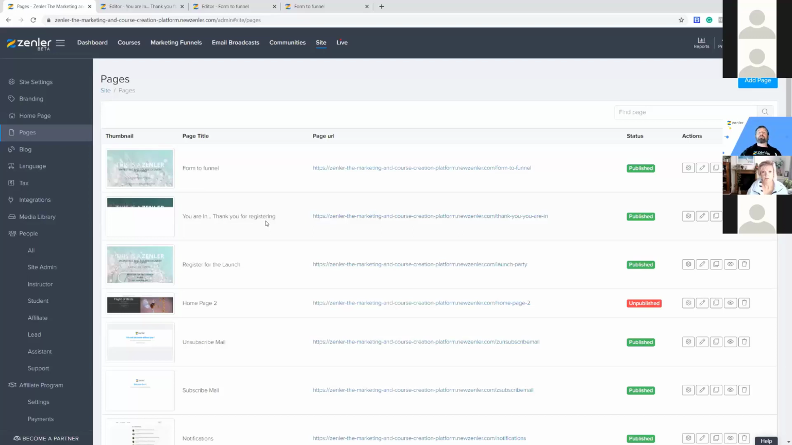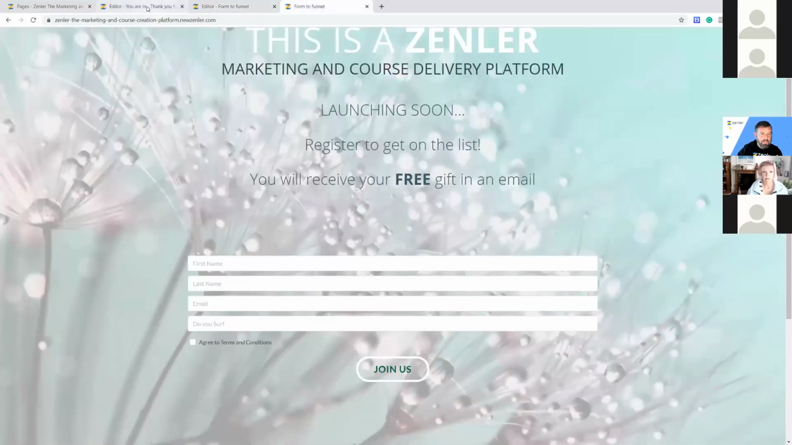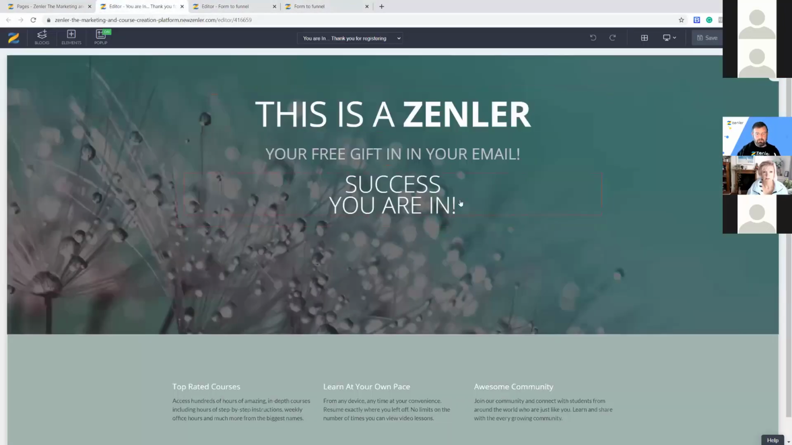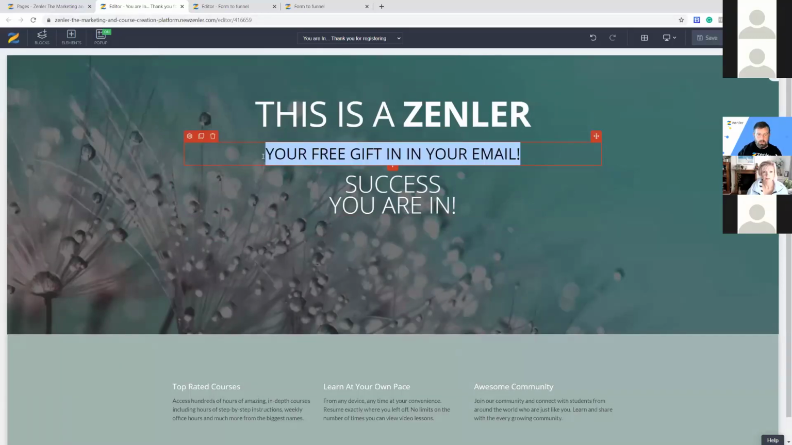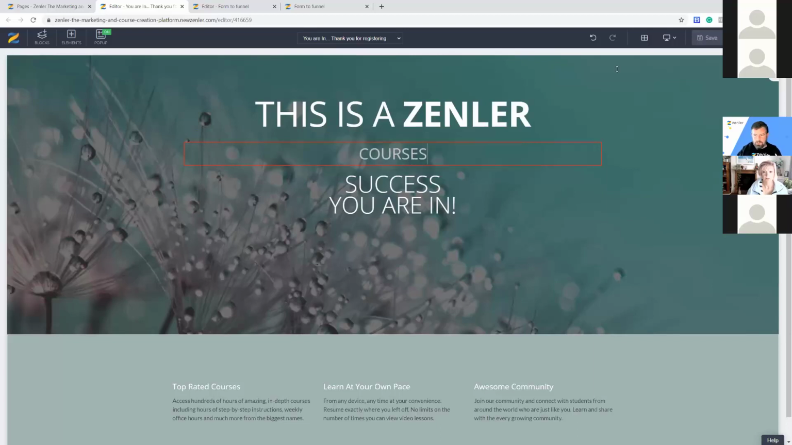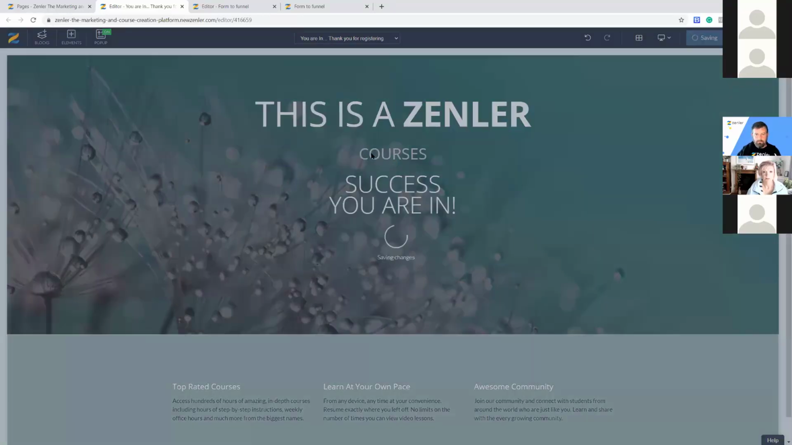Now, guys, I'm up to where I kind of messed up last time. So I'm up to that place, which is a good thing. I'm going to show you the page here. This is the page I've got set up as a thank you page. So I'm going to just change this. I'll just put courses. Let me just save that.